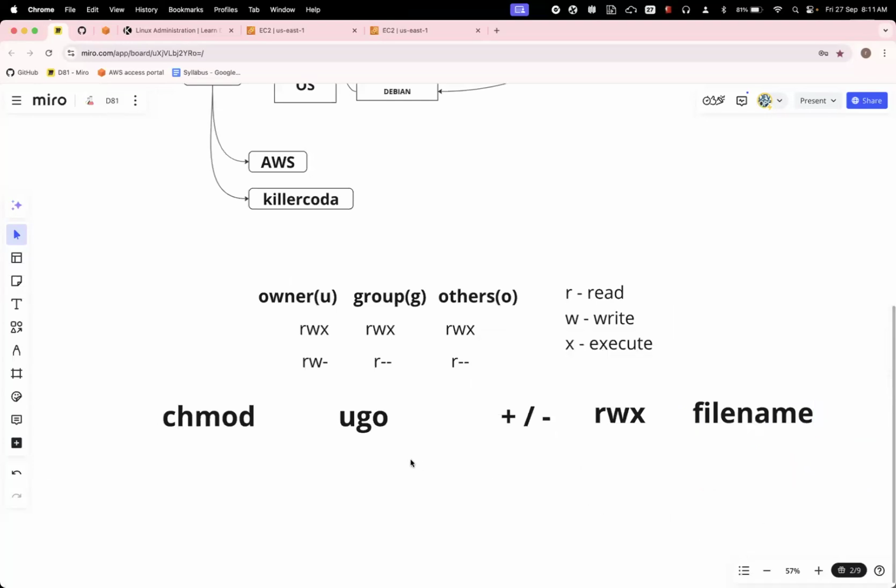Okay. So chmod ugo plus or minus, you need to provide the permission here. And what permissions? RWX and the file name. With this way, you can manage the permission.